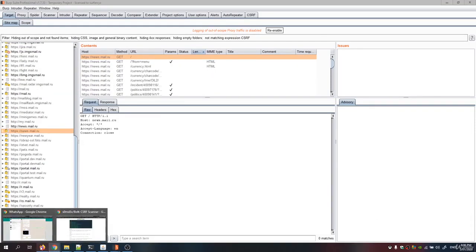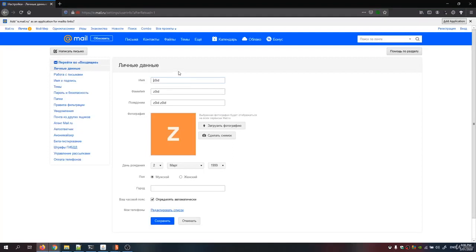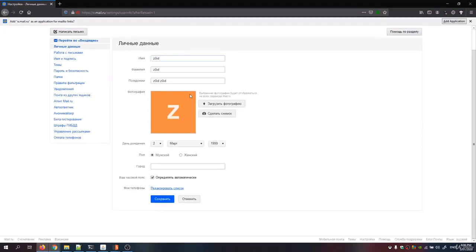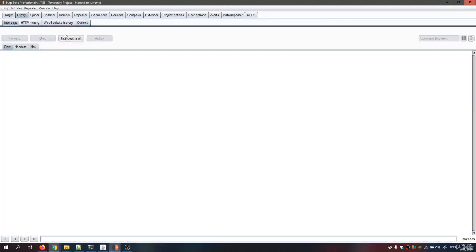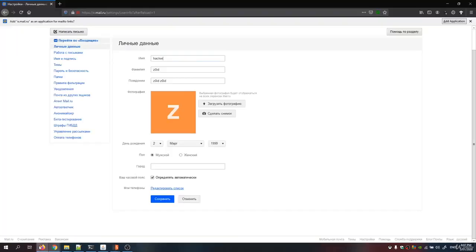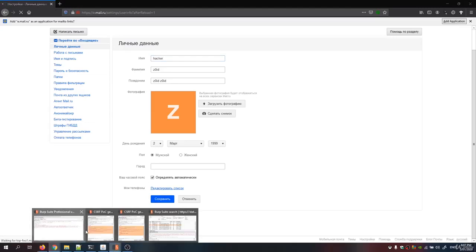It's two ways. Now, let's say we want to change our name. We'll just go hacker. This probably won't be vulnerable. We'll just have a look to see. If it is, it's definitely low impact because we're just changing the name. Nothing serious. So we'll save that.